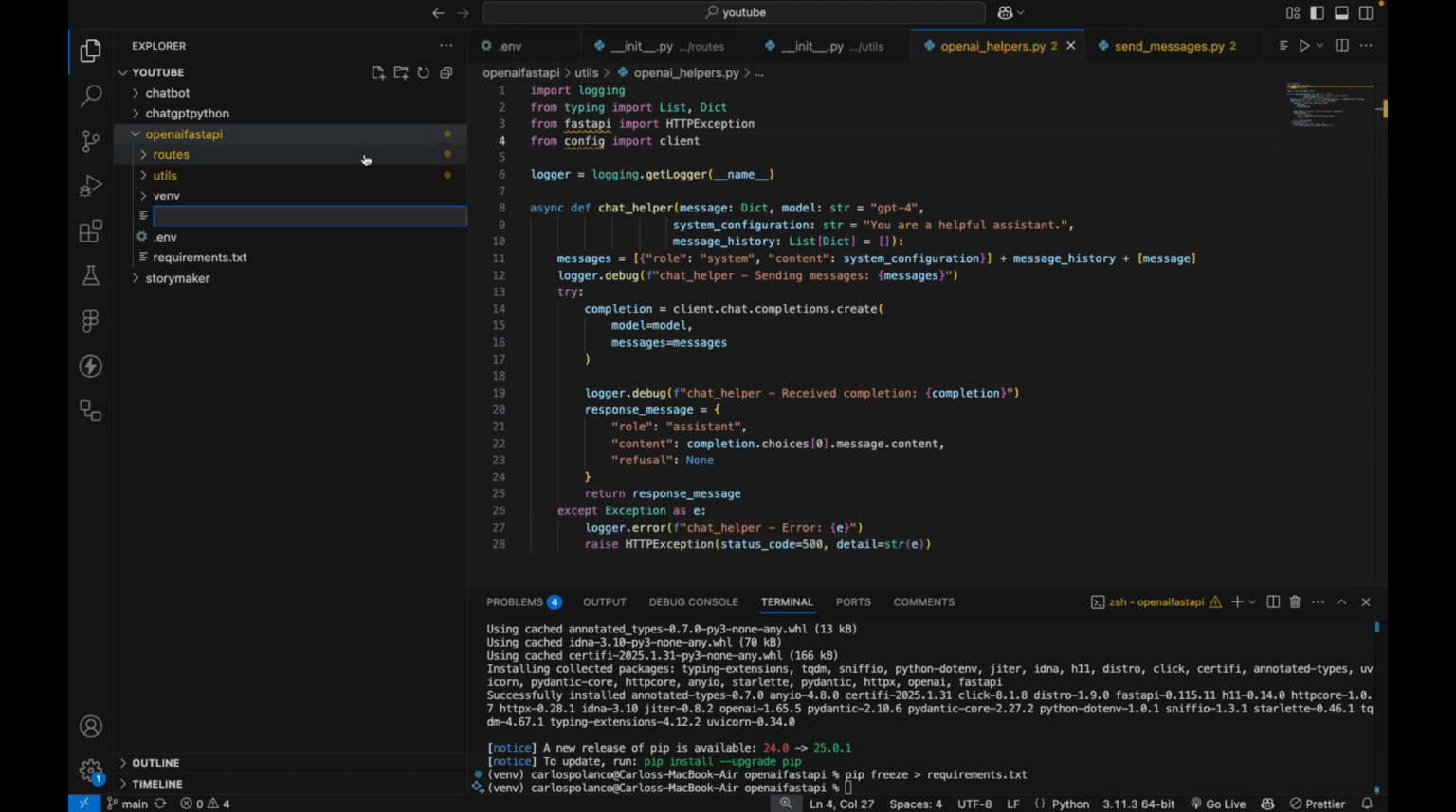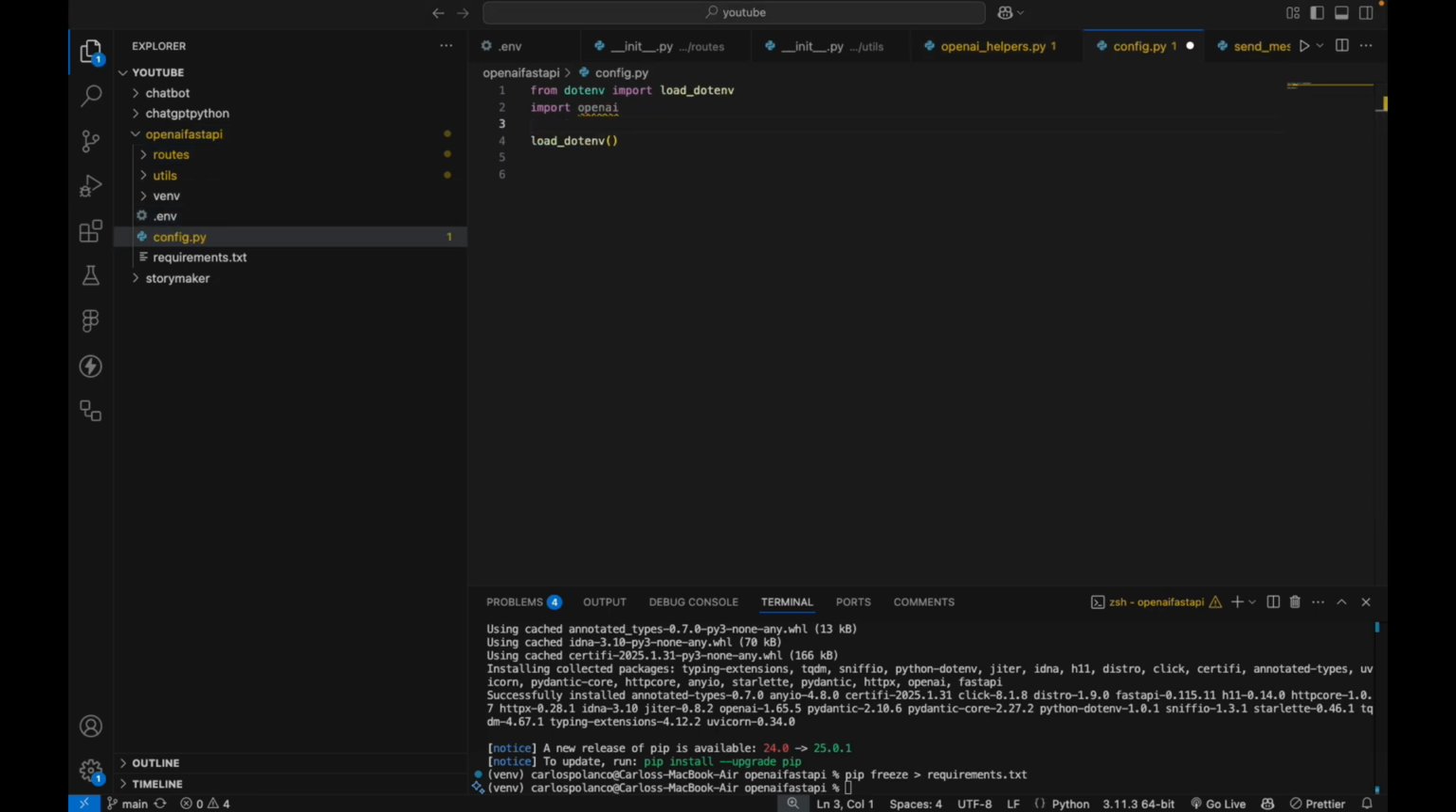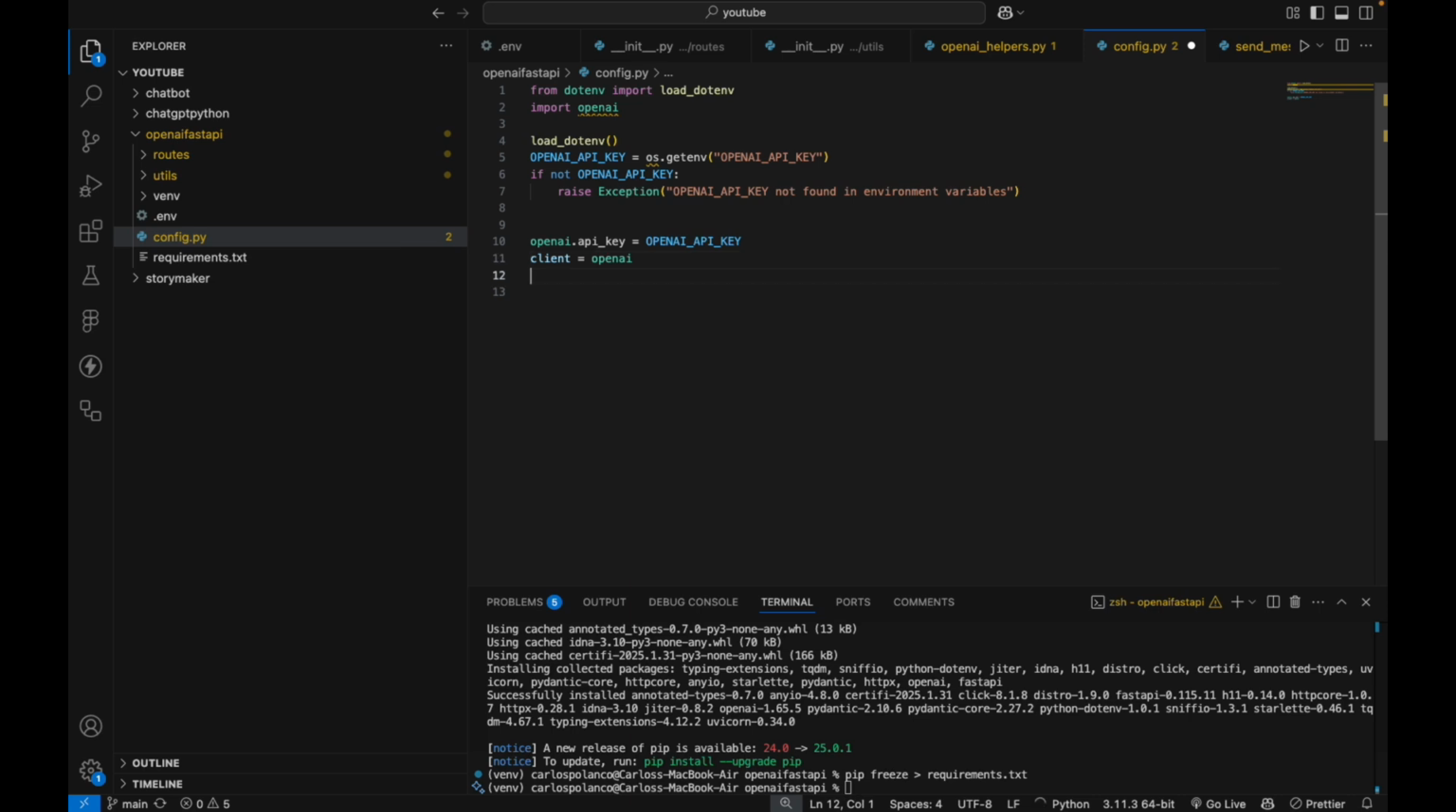And now we need to define our OpenAI configuration file. In your main folder, create a config.py file, import load_dotenv, import os and the OpenAI SDK. Then call the function load_dotenv to load your environment variables. Retrieve your OpenAI API key with the following command. We're going to use a simple if statement to validate that the key exists before we move on. Configure OpenAI, and then we set the client equal to OpenAI.